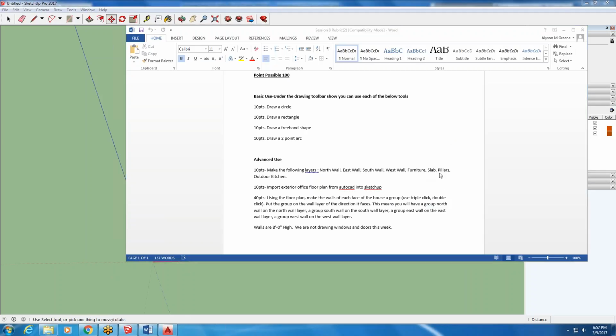We need slab, pillars, outdoor kitchen, furniture, and all of the directions of the walls. Then for 40 points, using the floor plan, make the walls of each face of the house a group. Use triple click, double click. Put the group on the wall layer of the direction it faces. This means you will have a group of north wall on the north wall layer, a group of south wall on the south wall layer, and so on and so forth. Walls are 8 foot high. We are not drawing windows and doors this week.